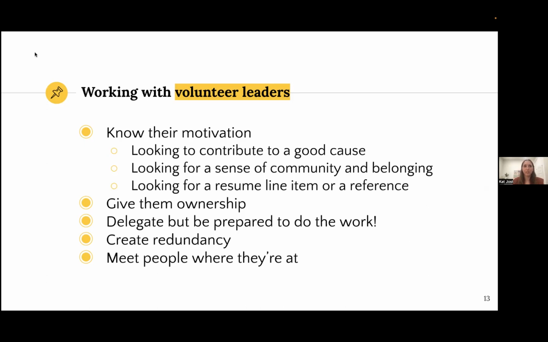Maybe some people are really responsive and want to be responsive, and other people are better at checking in once in a while and organizing an event, but not being on the ground too much. So these are my tips. I don't know if this is helpful to anybody in the audience, but they're about working with volunteers and volunteer leaders specifically.